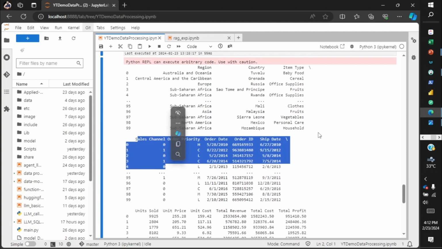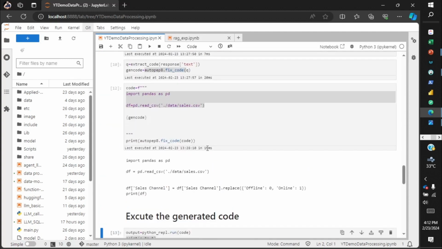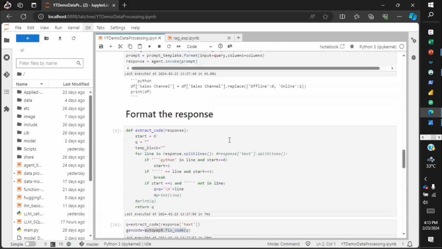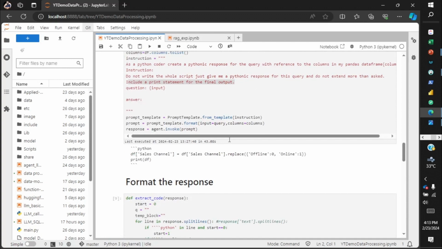So this is how we can easily create code and execute it, and in the process create data processing pipelines or data engineering pipelines, whatever you call it. So this is what I wanted to share with you, a very simple way to really utilize the LLMs.